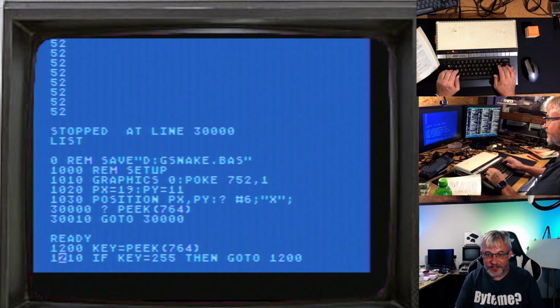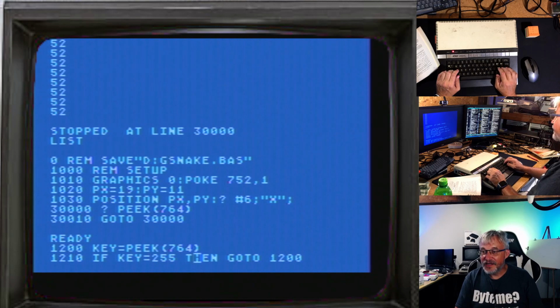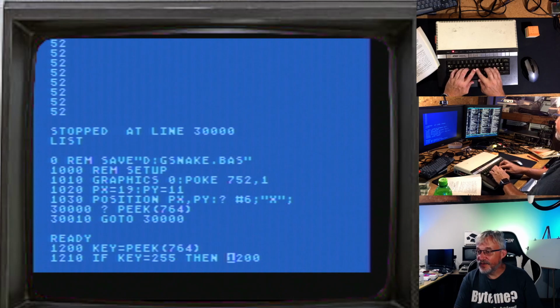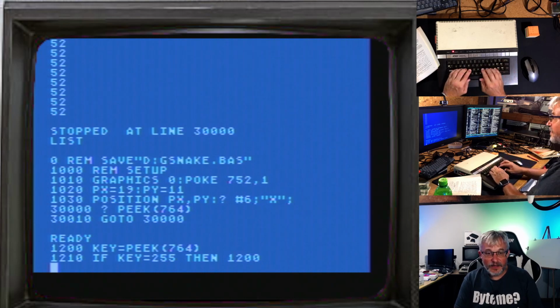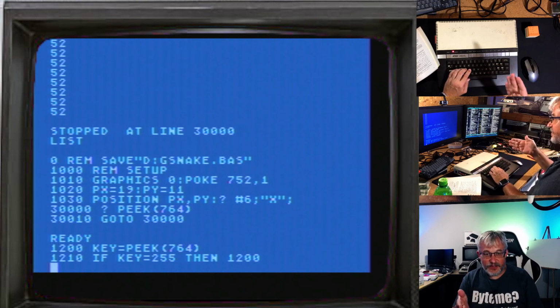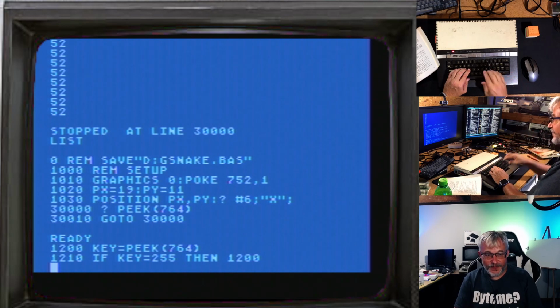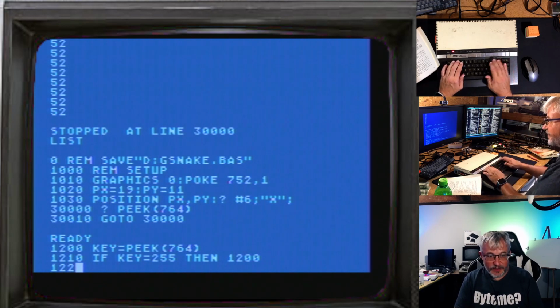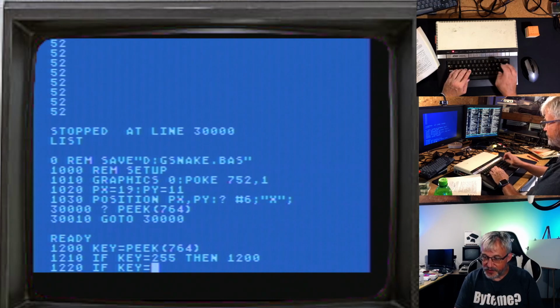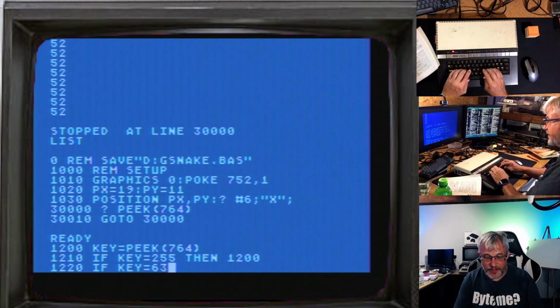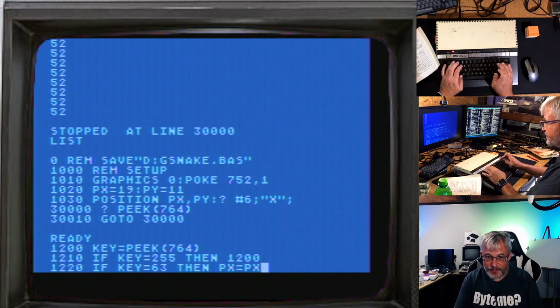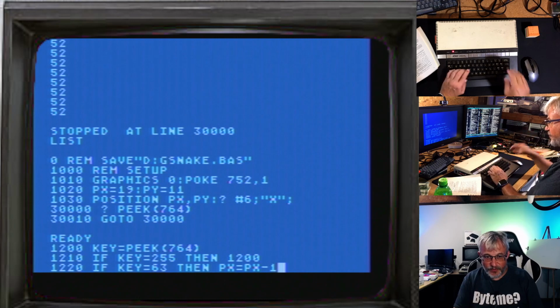Okay, it's just THEN 1200. It's going to say more than hello world here by the time I'm done. So if nothing's pressed, it's just going to go up there. 1220. This is going to look really crappy at first, but we just want to make sure it works. If key equals 63, then px equals px minus 1, which means we're going to move up.